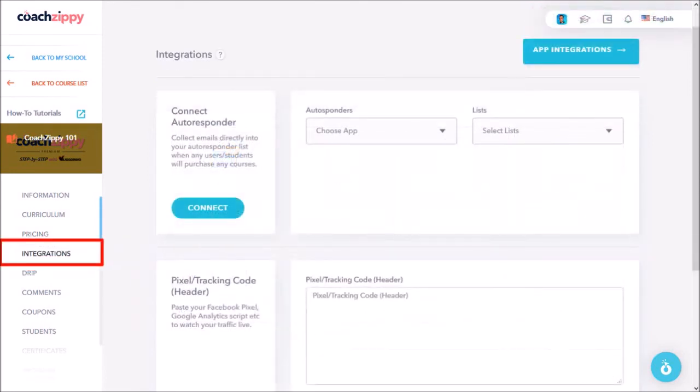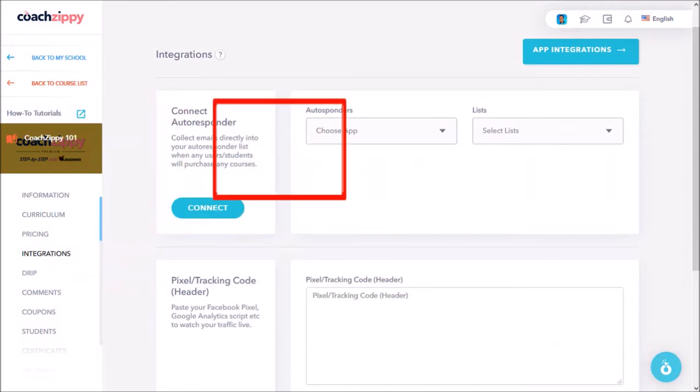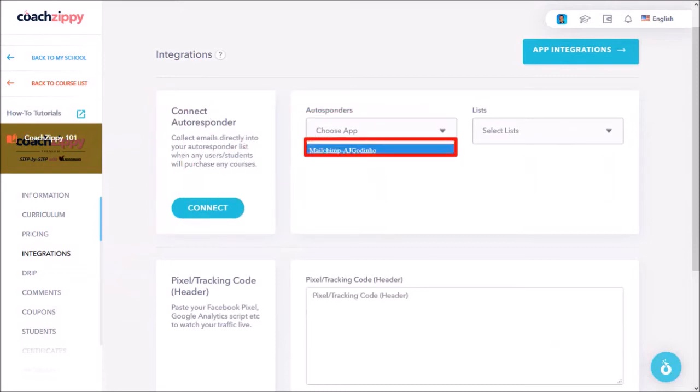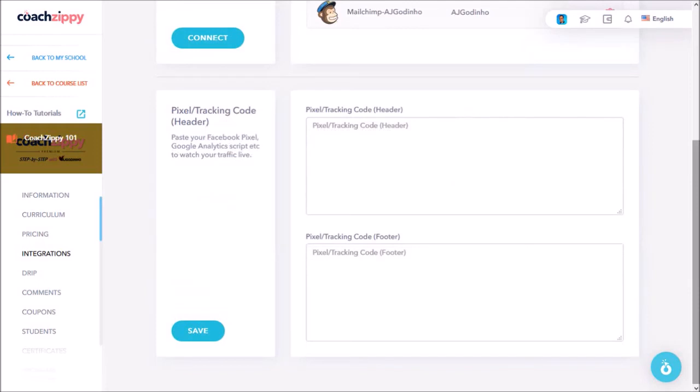Next, let's go to the integration section. Here you can connect your autoresponder. Now bear in mind that you need to first complete the app integrations, which I covered in a separate tutorial. I'll use this drop-down menu and choose MailChimp, and then choose a list from the drop-down menu, and finally click Connect. And it's been connected. Down below, you can add tracking pixels for Facebook and Google Analytics. We will skip this for now.